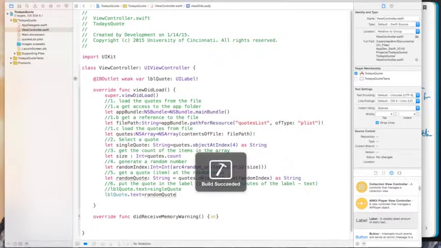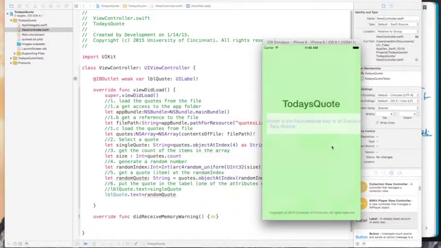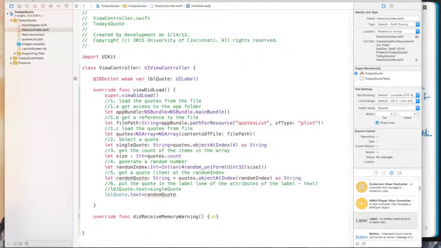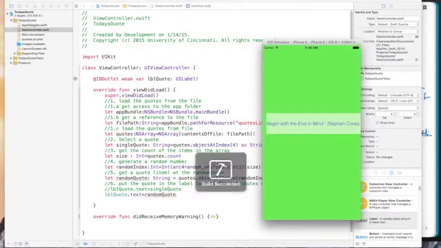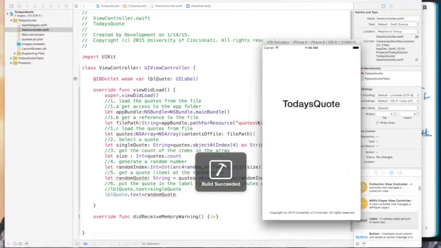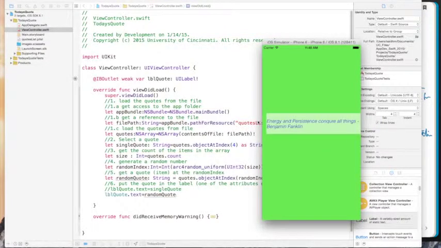Let's try it again. So here is a different one. Let's try it again. And it comes back. Because we run the application every time, it can bring back the same one.